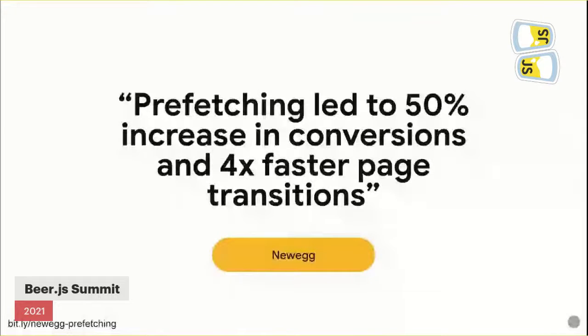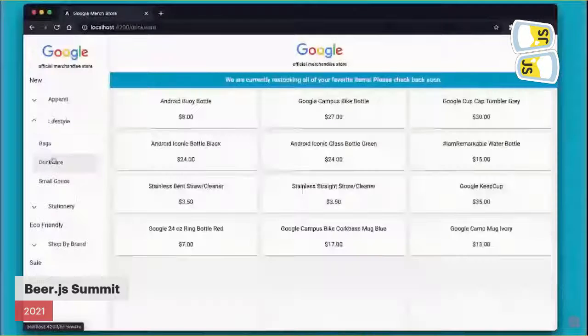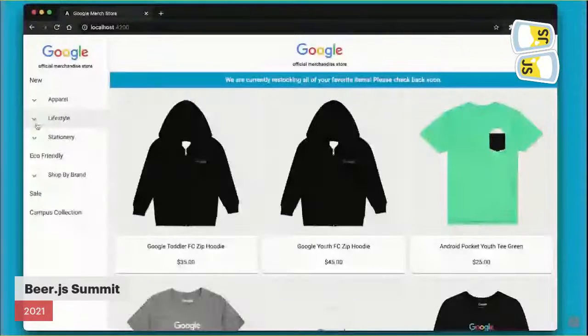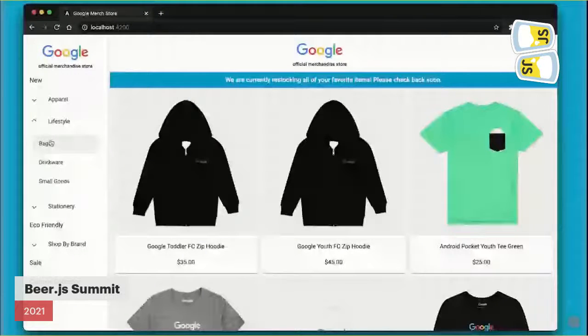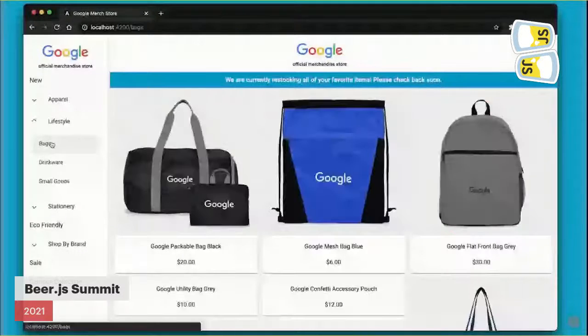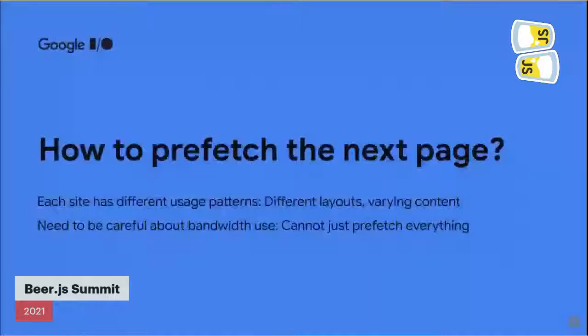Conversions by 50%. As you see here, whenever the user clicks on a different page, this harms user interactivity and prevents users from having a smooth experience. So, how do we prefetch the next page before the user clicks on it?